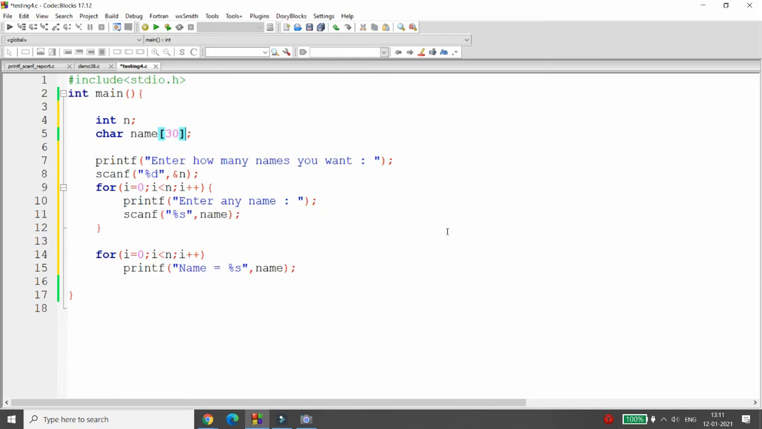But if you want to store multiple names with multiple characters, why? Because in one name there are 30 characters. So if you write over here 30 of 10, it will be 30 characters name and 10 array. So you can say that this is the two-dimensional array which stores names of 30, that is maximum length of the name is 30 and the maximum length of the array will be 10. So 30 character long name of 10 array.